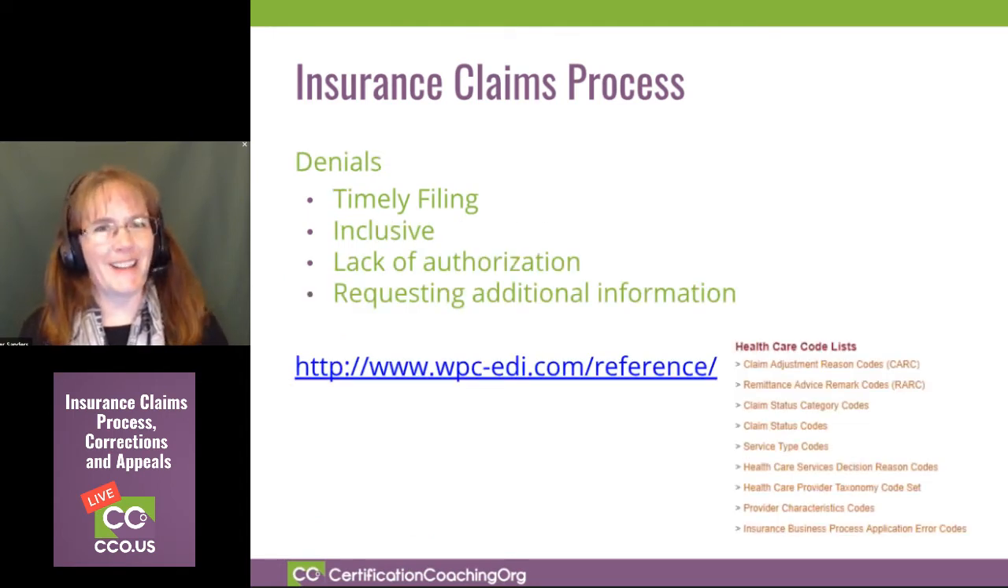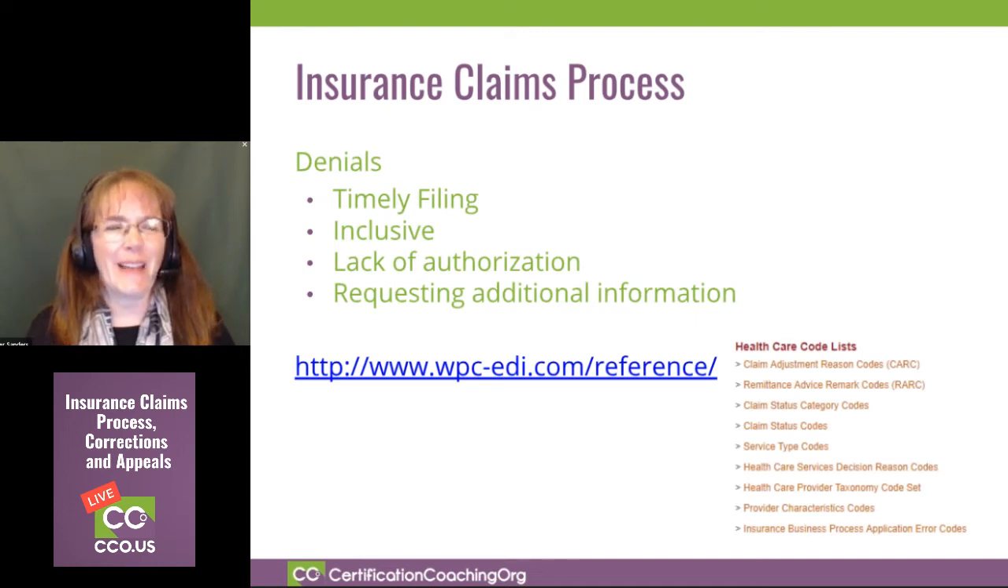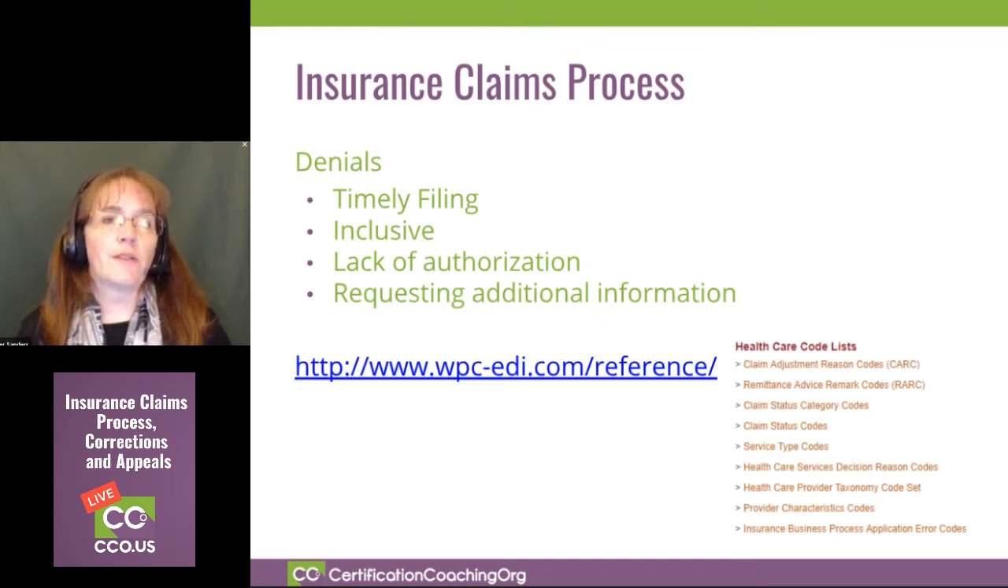So now you get a denial. So why did they deny that claim? I sent everything right. Those codes go together. I checked it in the book. Well, there's certain things that they might deny it for. Timely filing is probably one of the biggest things you need to keep track of.